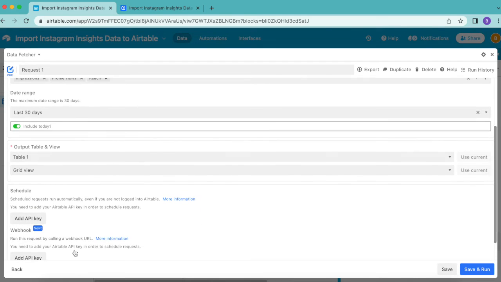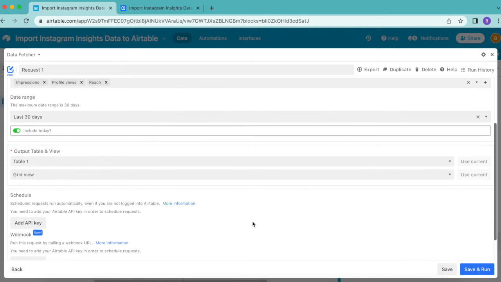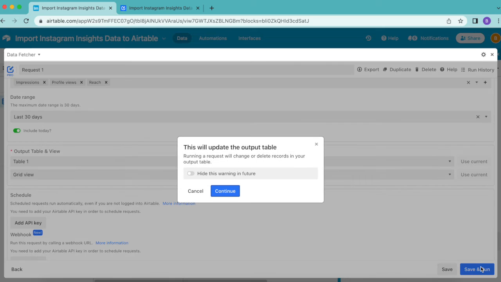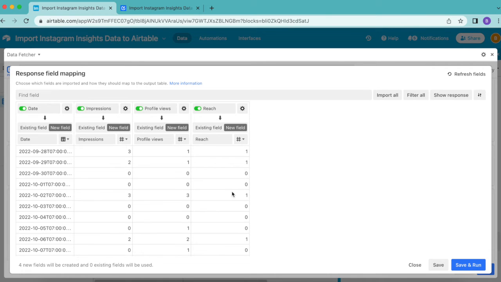Then for the output table and view, that is left as default table 1 and grid view, but whichever you titled your table as, that will appear here. Then we're going to select Save and Run in the bottom right hand corner. Select Continue. Now we arrive onto our response field mapping page.